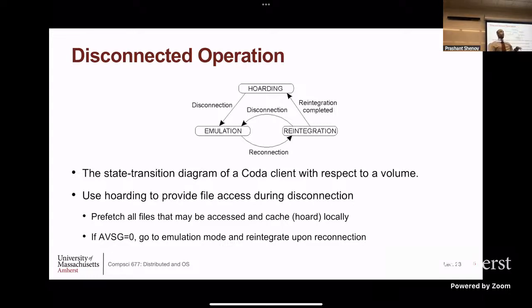In holding mode, the Coda client is going to start downloading files from the server that it wants to cache, assuming the client will get disconnected at some point. So that's why you're trying to hoard files before the disconnection event actually takes place.